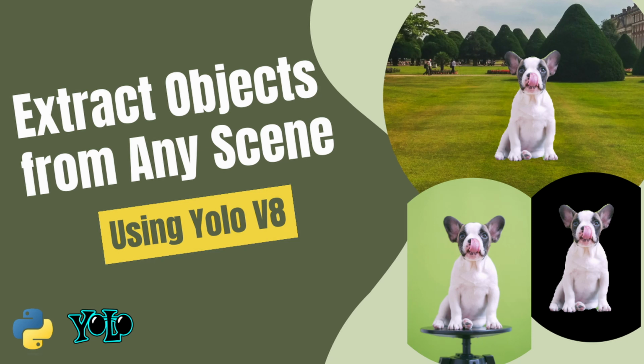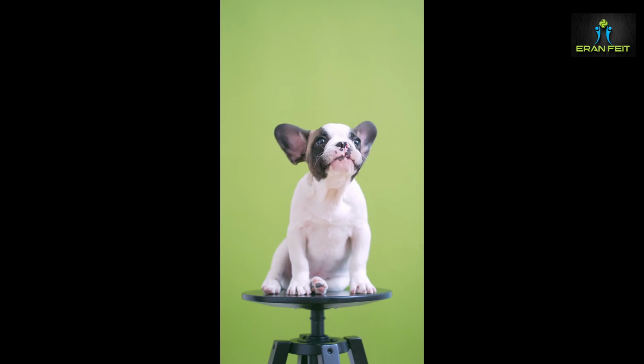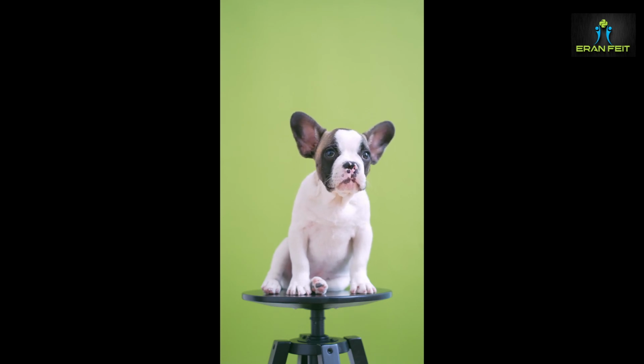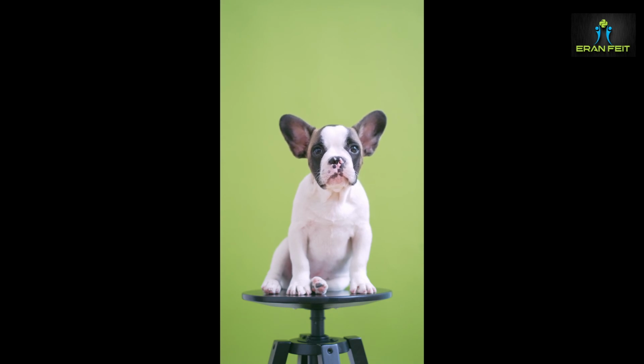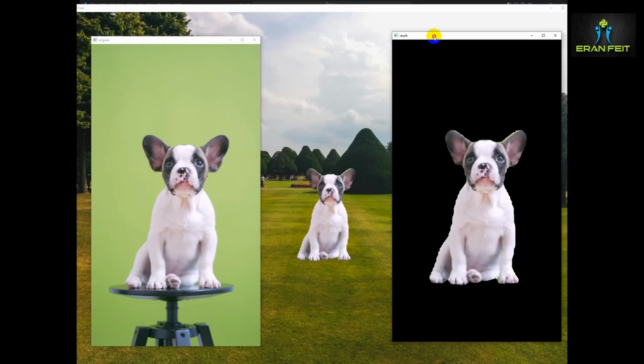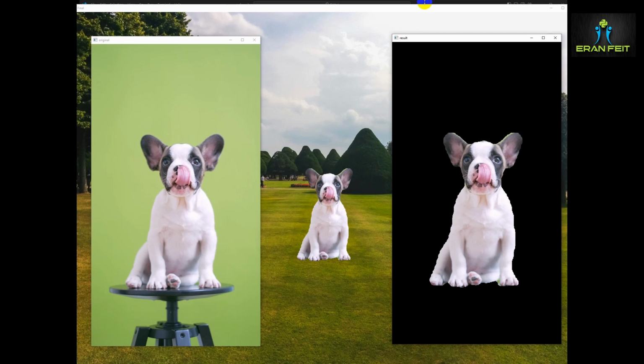Today we are going to learn how to extract objects out of a video. We will take, for example, this video, this dog sitting on a chair, and we will build a model to learn how to segment any dogs. On the right side you can see the results.